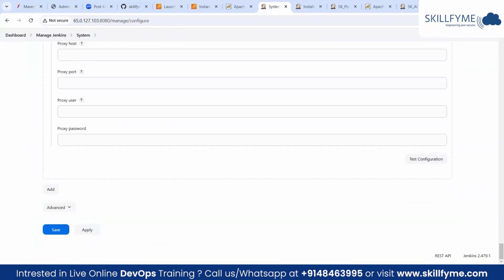There is something called test configuration. If you click on the test configuration from your Jenkins master node using the Publish Over SSH plugin, it will connect to that remote server, and you can see the connection is successfully executed.